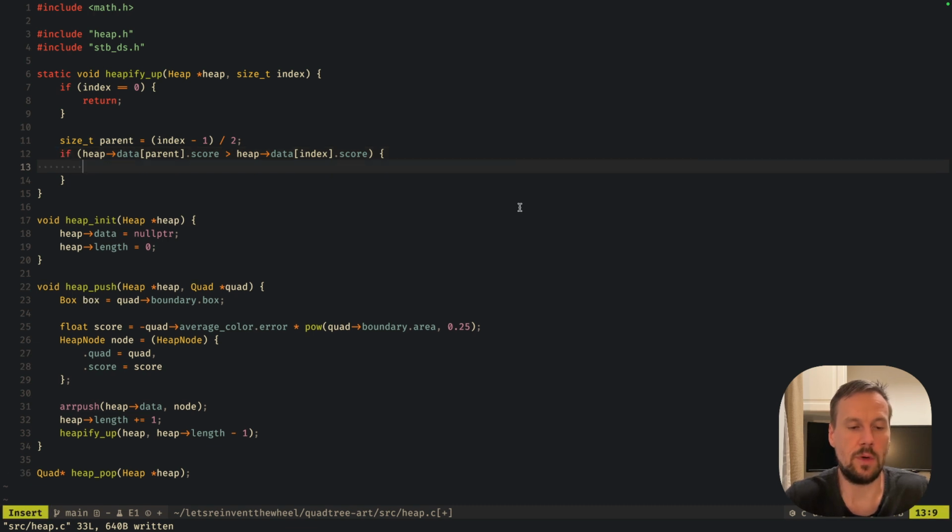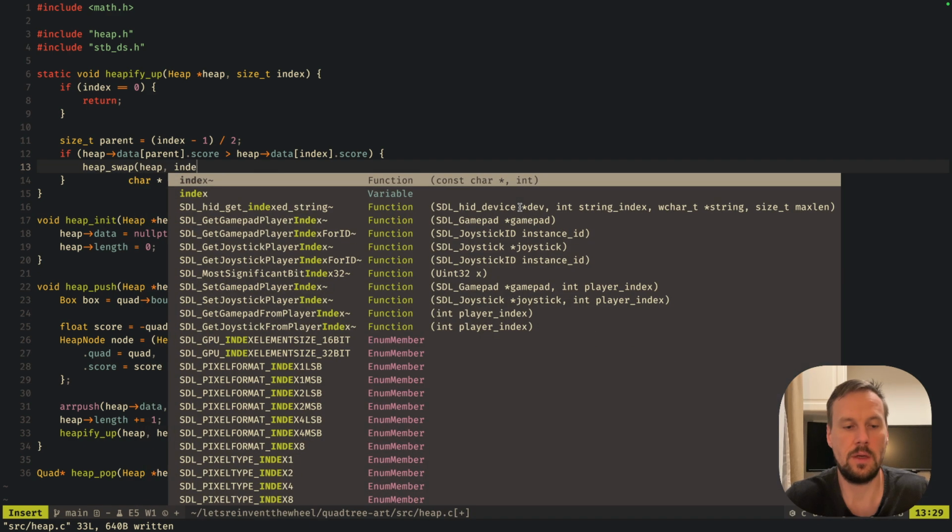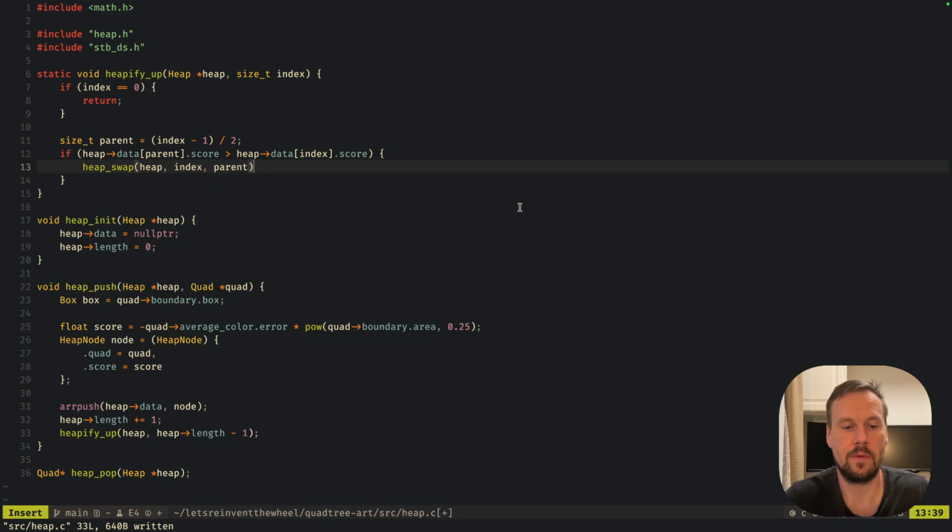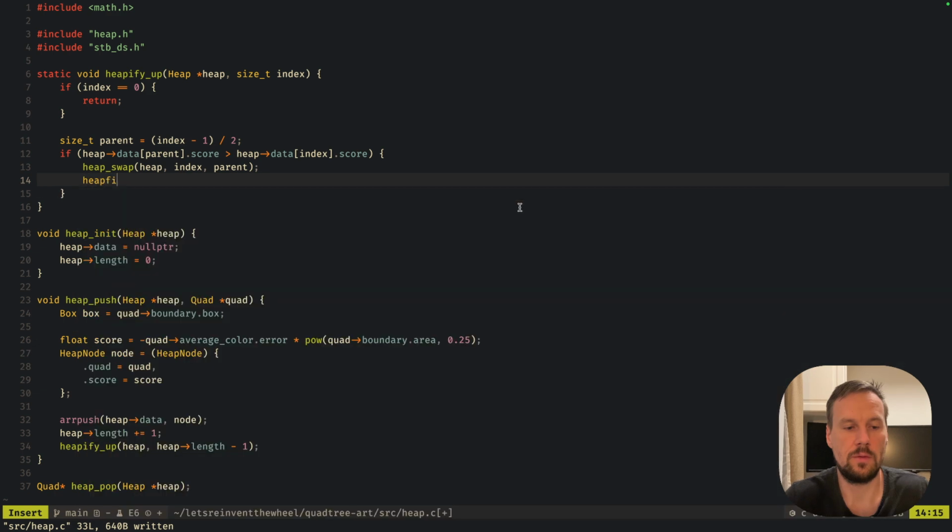So we need to do what? We need to swap those values, heap, index, and parent. And we need to proceed heapifying up from parent. So once we have swapped the nodes, index with parent, we need to check whether, again, the parent of the parent, its score, whether we need to do anything or not.